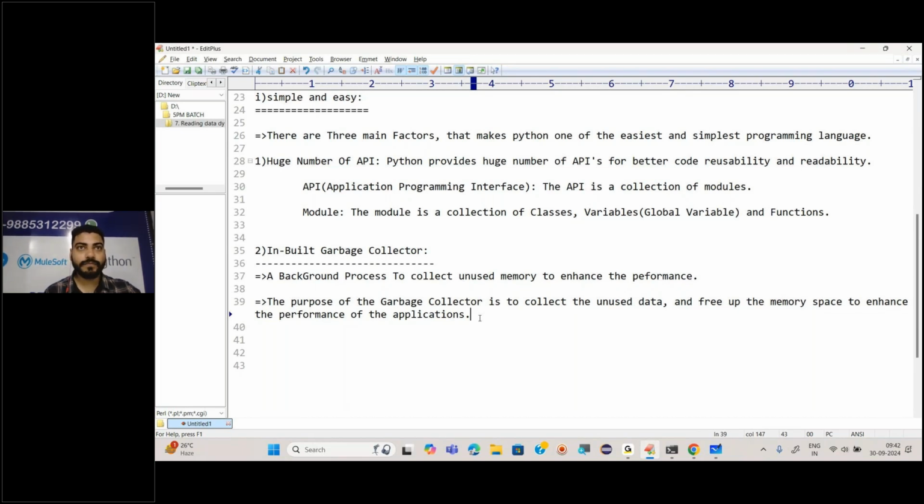Clean the system to make memory space and to boost up the speed of the application or software. The same thing happens for a programming language also. But here, we do not need to take care of this. Who is going to take care? Garbage collector.